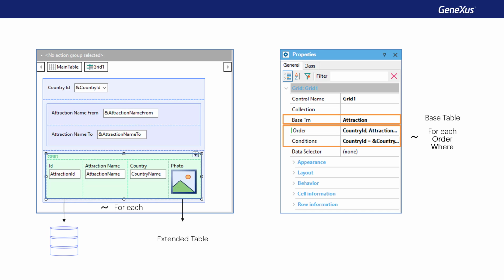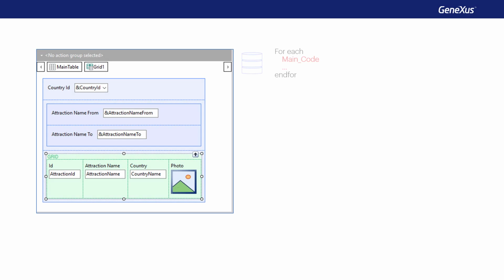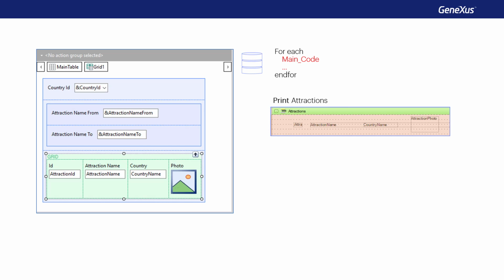In a forEach command, we program what we want to do with each record that meets the conditions inside its body. For example, in the list of tourist attractions, the print attraction command sends for print, in the output, what in this case would be the grid line. But in the case of the grid, we don't need to indicate it because it's done automatically.